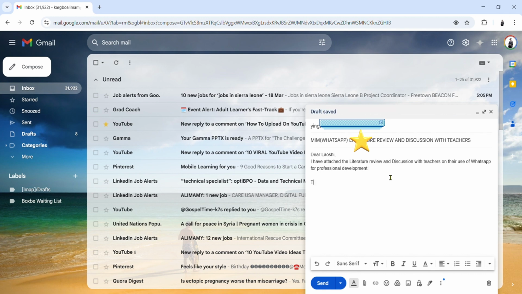I can add by saying kind regards, and you put your name. And also here you can edit the size of your text. If you want to bold it, you can edit the font type, the font size, and some alignment.